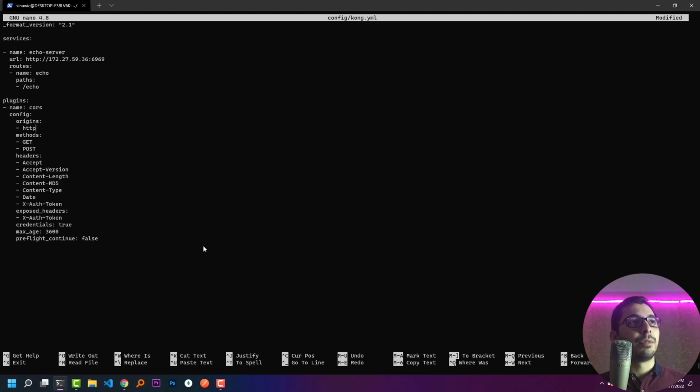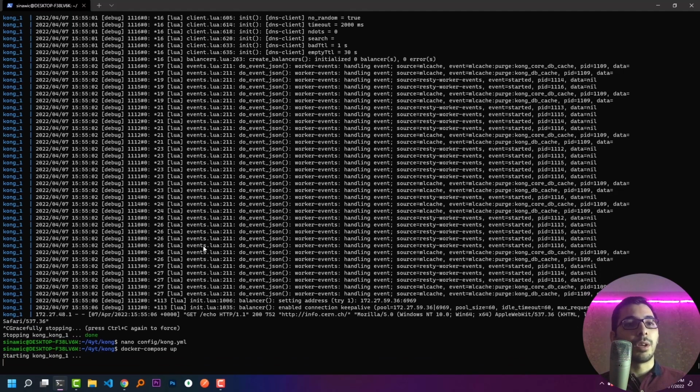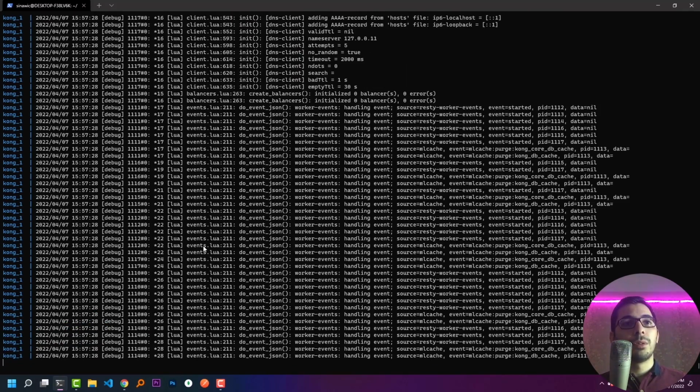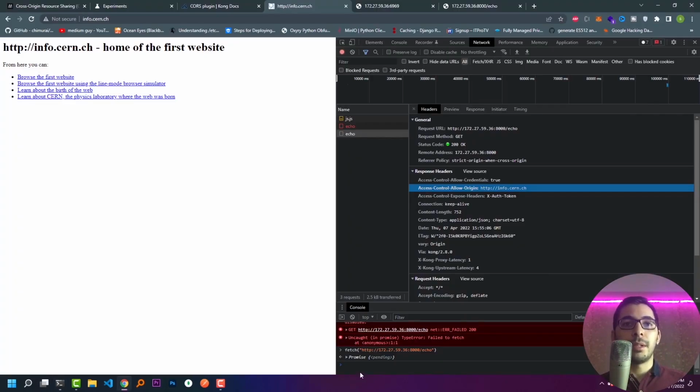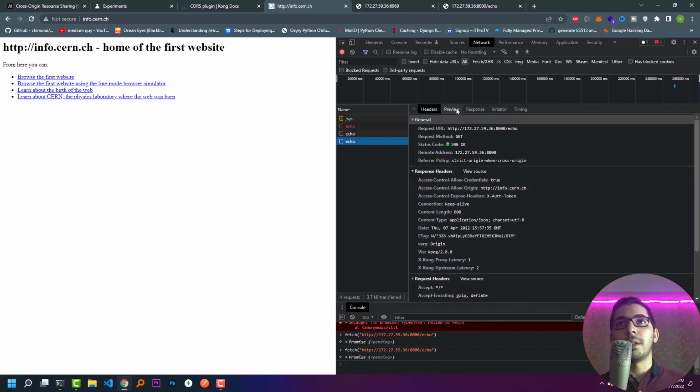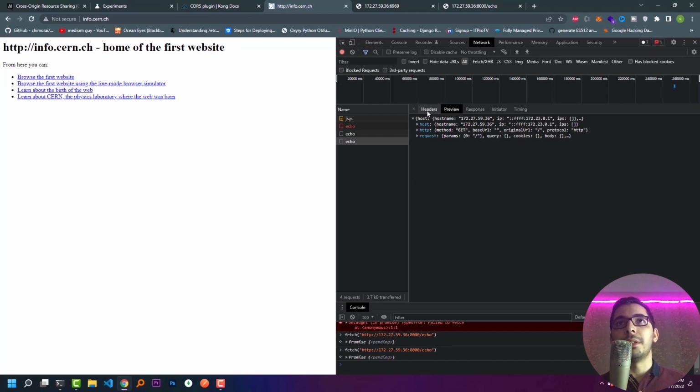If I remove the domain and I pass the star as the value, I'll hit save, and again I'll try to run my Kong gateway, and this time I'm also expecting to get the response from the Kong gateway. So I'll hit enter, and in here again I'll see that the status code for my request is 200 and I get the response from the upstream server.